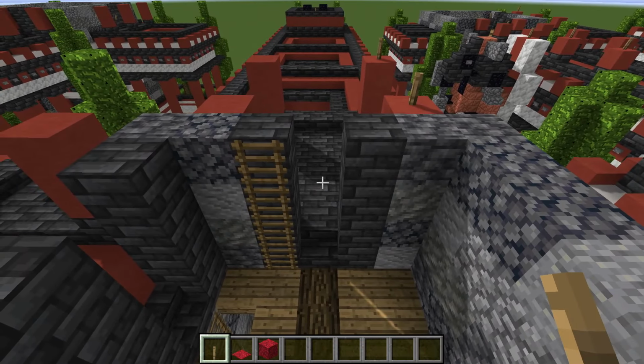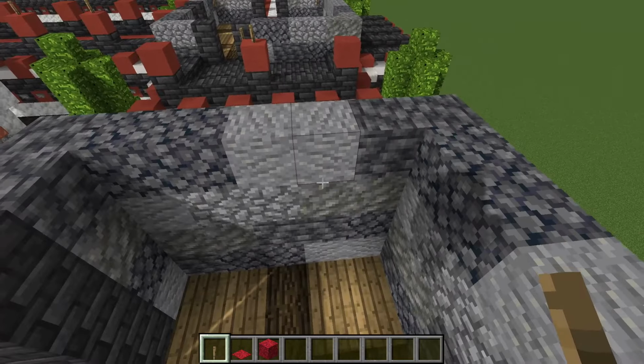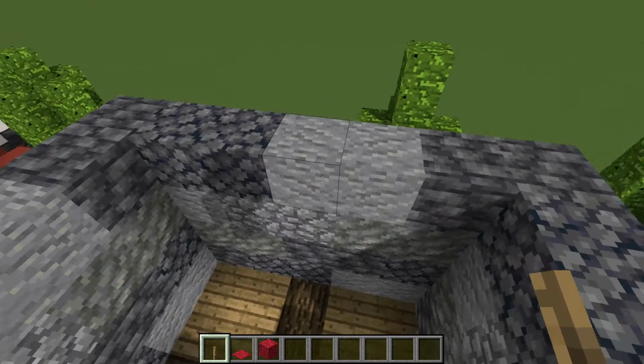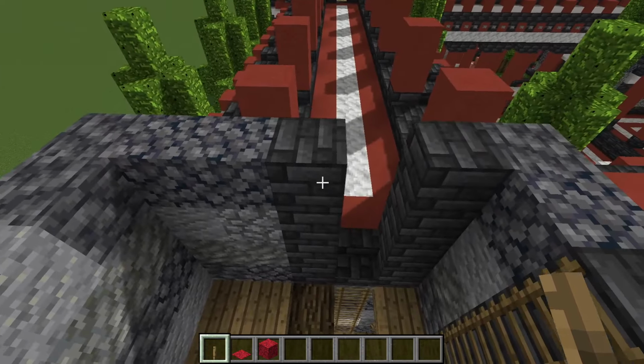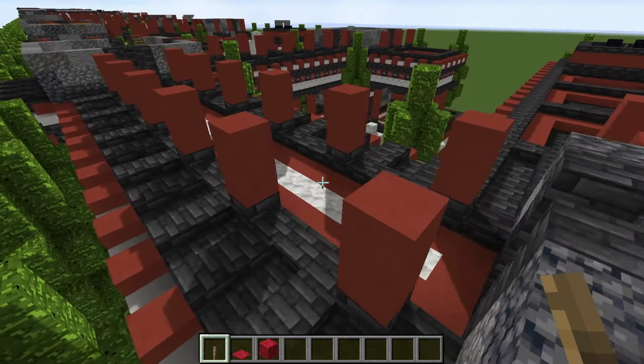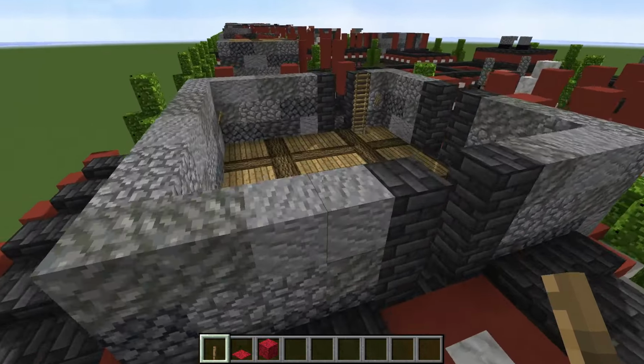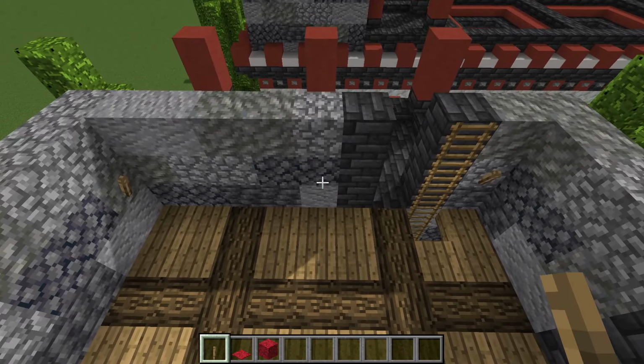Here, taking a look at the ladder, moving clockwise, or the small tower. All right, moving to the large tower, starting with the ladder.